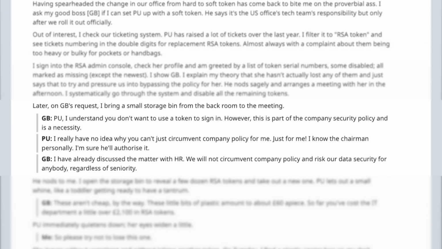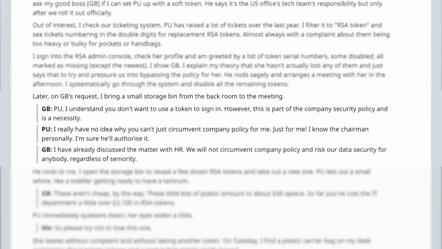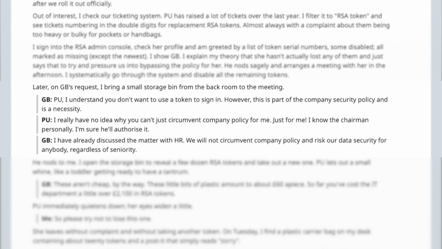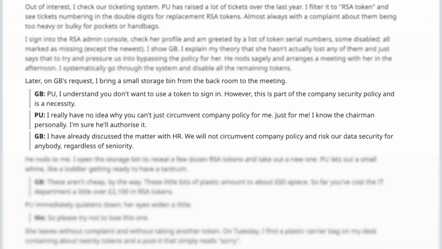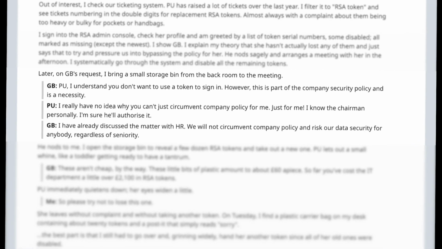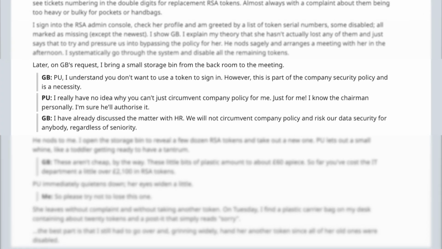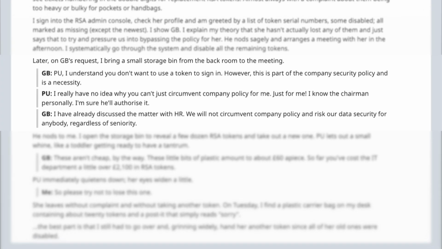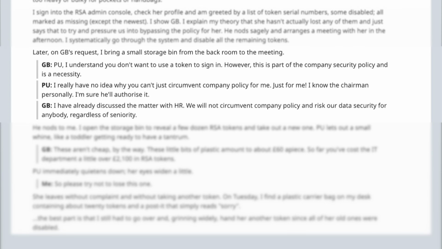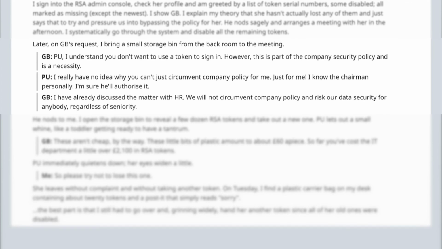Good Boss: "Problem user, I understand you don't want to use the token to sign in. However, this is part of the company security policy and is a necessity." Problem user: "I really have no idea why you can't just circumvent company policy for me. Just for me. I know the chairman personally. I'm sure he'll authorize it." Good boss: "I have already discussed the matter with HR. We will not circumvent company policy and risk our data security for anybody, regardless of seniority."